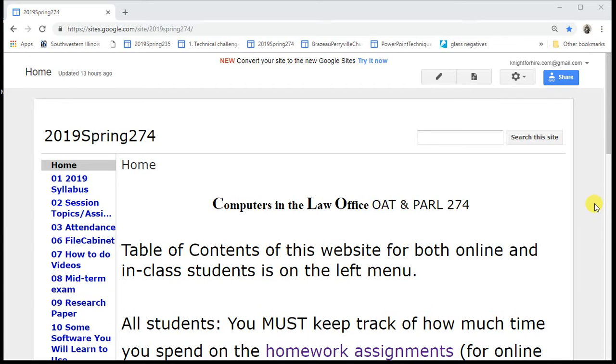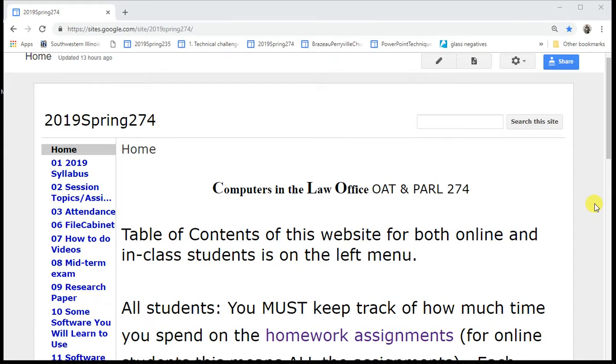I am the instructor for the 2019 Spring 274 course, Computers in the Law Office, OAT PRL 274. So this is the website that you're going to be using, and I'm going to just kind of explore the website. I'm not going to go over everything, but just to give you an orientation as to how you participate in an online class like this, where a website is being used to give you the assignments, the resources that you need, and what you do when you get your assignments done.